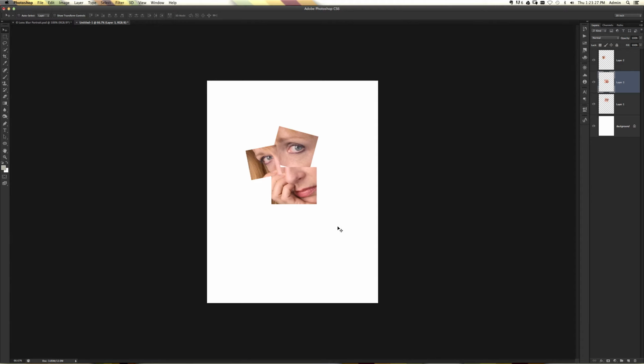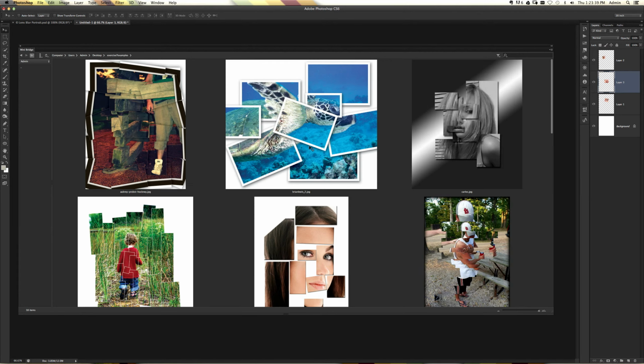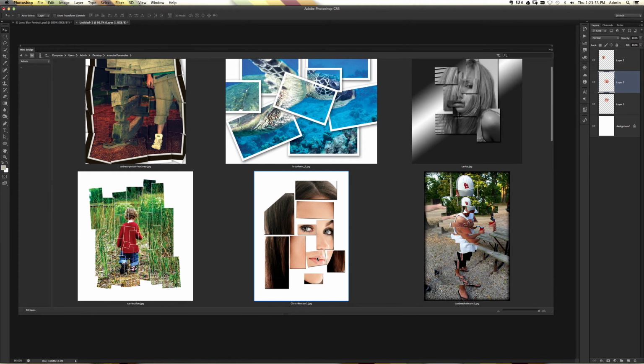So that's what you're going to be doing. You're going to be going through and creating this kind of collage of imagery utilizing one initial image. And remember, I'm going to go back to the mini bridge here, which is kind of the file browser, mini file browser. I've got these examples, and you'll notice some of these students have done some things a little bit differently. This one's kind of interesting, where they've got these really long horizontal slivers of imagery that they've put together.